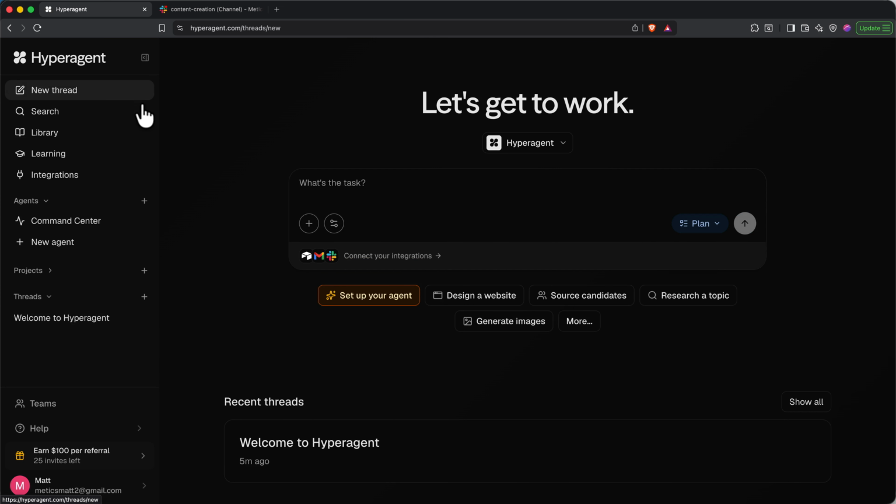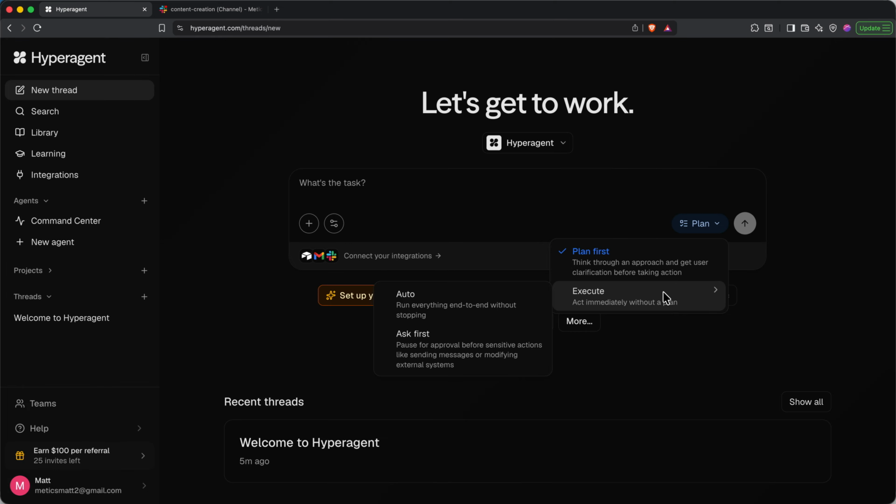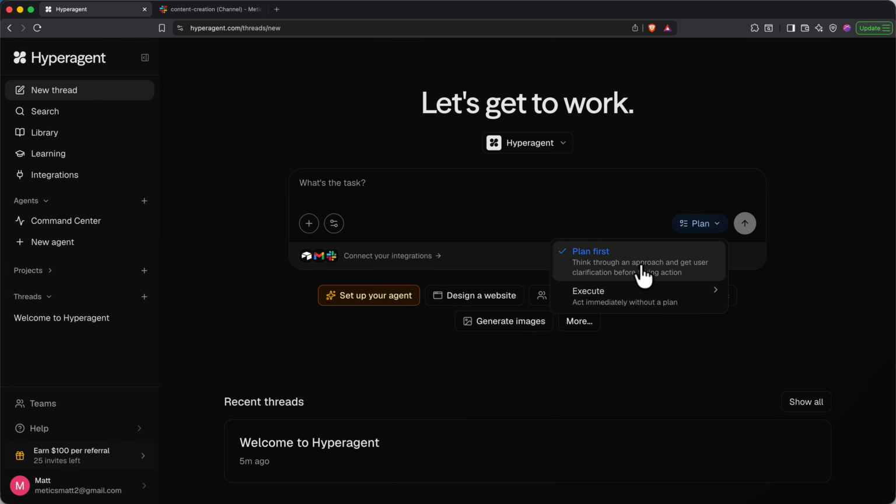Now, a quick word on this setting here in the chat box. If you click this drop down where it says plan, you can see there are 2 options. In execute mode, the agent acts immediately. In plan first mode, it shows you its plan before it spends any credits. As a beginner, always start in plan mode. You'll see why in a second. Next, you need to give it a task to do. So click into the chat box and describe what you want done.